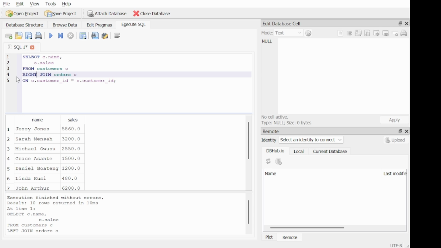Let me give you a visual way to think about joins. Imagine two circles that overlap in the middle. The left circle is the customers table. The right circle is the orders table. The overlapping area in the middle is the customers who have placed orders. So that is the intersection. Inner join gives you only the overlapping area. That is the intersection, only customers with orders.